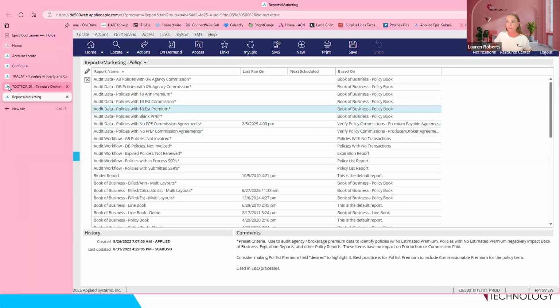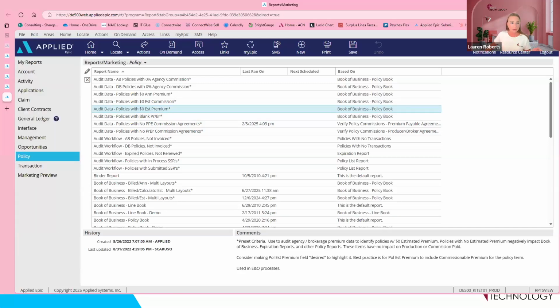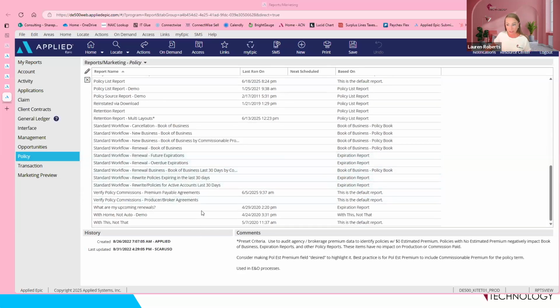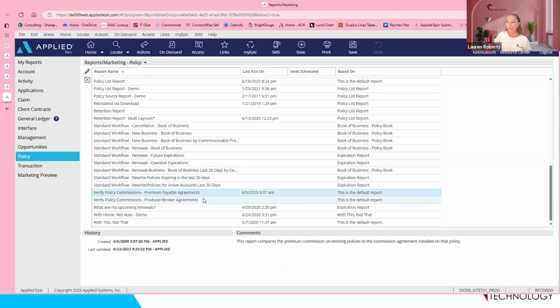So here is your policies with 0 estimated commission and with the 0 estimated premium. Now, one of these reports is actually an older report, and that is the Verify Policy Commission's premium payable agreements. That is also a policy report. Yes, there's one for PRBR too, but we're not talking about that one today. So here you will see the verify premium payable agreement.